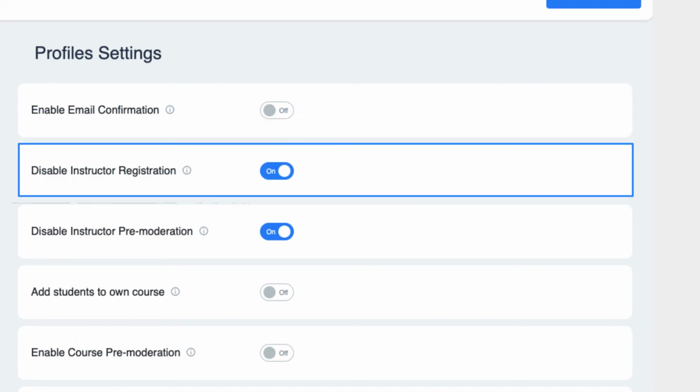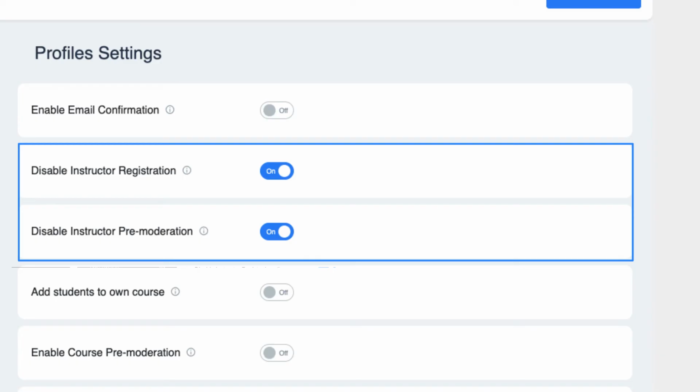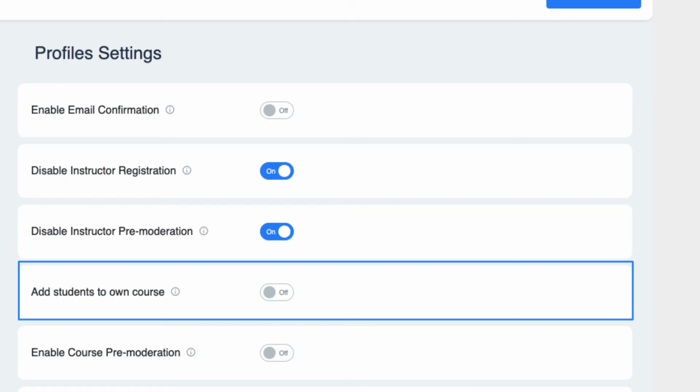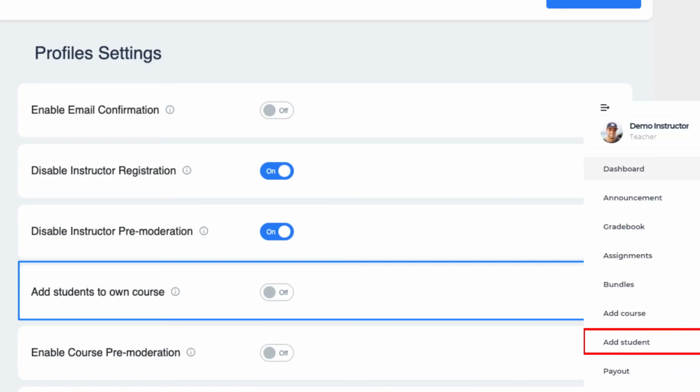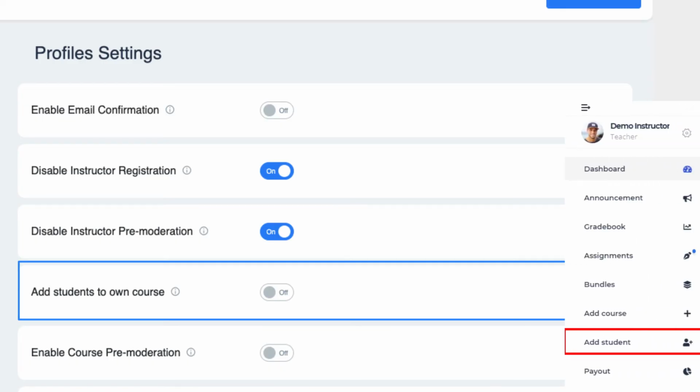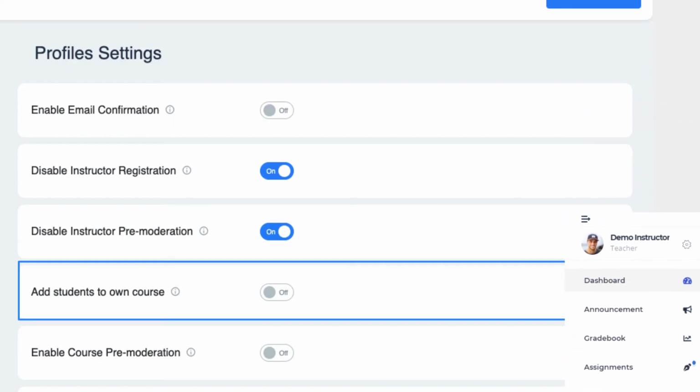Disable instructor registration and disable instructor pre-moderation. These settings we have already discussed in LMS Wizard, so I'm gonna skip them. The next one, add students to own course. If this option is enabled, the instructor will have a tool in the account to add students by email to the course. Instructors will be able to add students to their courses right from their profile page.